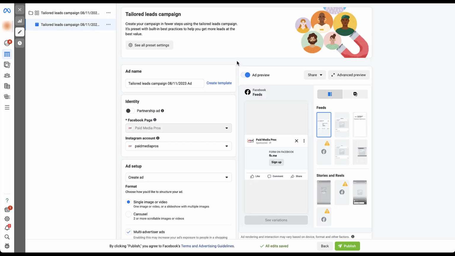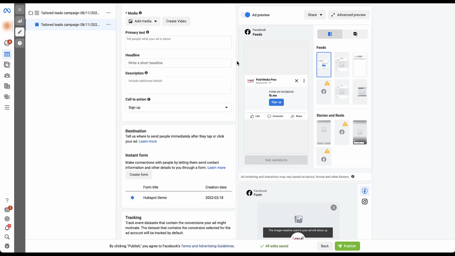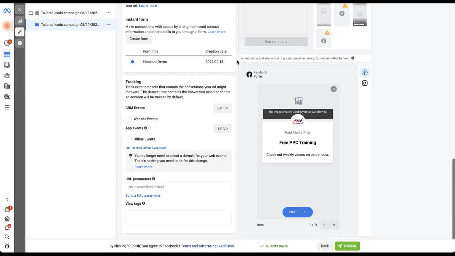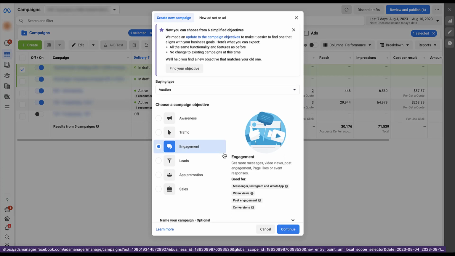And just like with the sales objective campaign, you have all of the controls that you would want for ad setup, creative, the destination, any of the different tracking options you would want. And then the only last thing you would need to do is click publish and your campaign would be off and running. The next campaign type I want to look at is going to be engagement. So let's create a new campaign, choose engagement, and then we'll click continue.